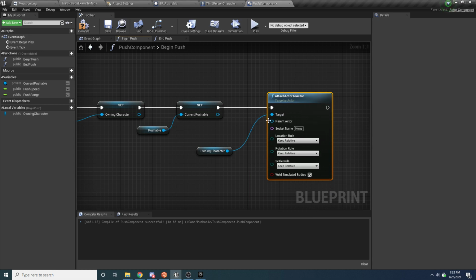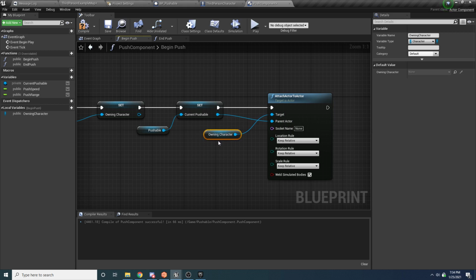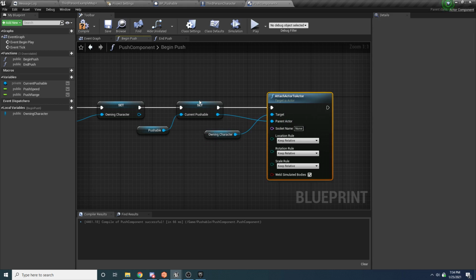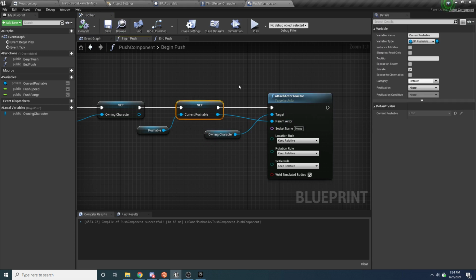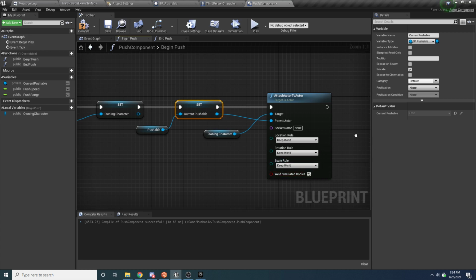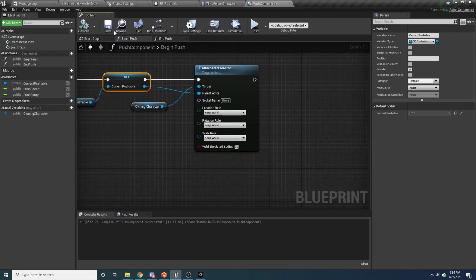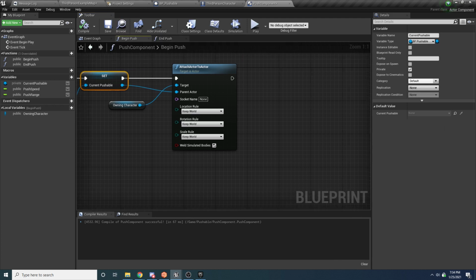So attach actor to actor, and then the parent actor is going to be our pushable. So you can see we're taking the character and we're attaching it to the object. And then also really important, we want to change these to keep world so that the character doesn't change his world space position because he's already in the correct position. Okay, so now the character is attached to the box.